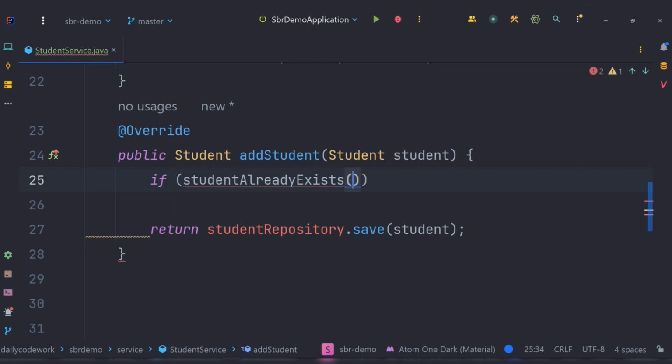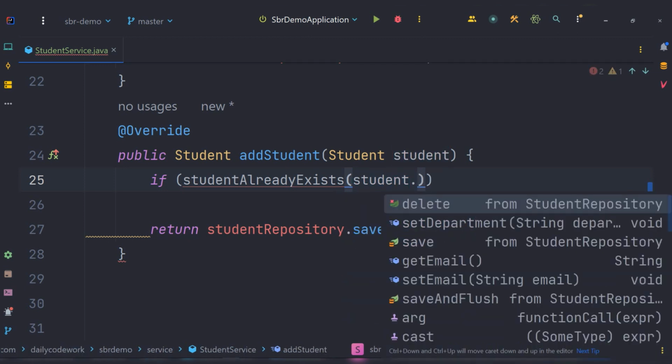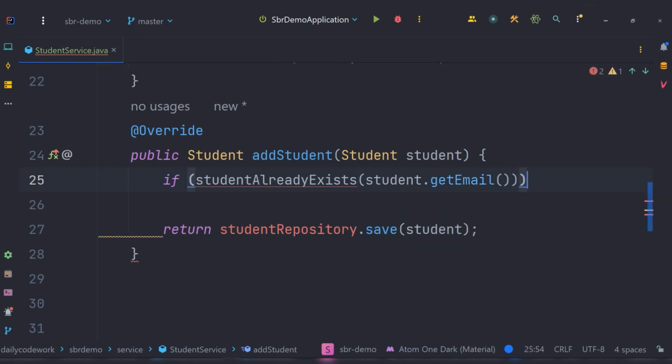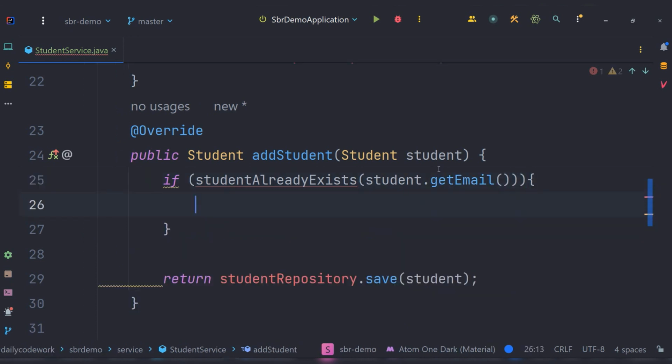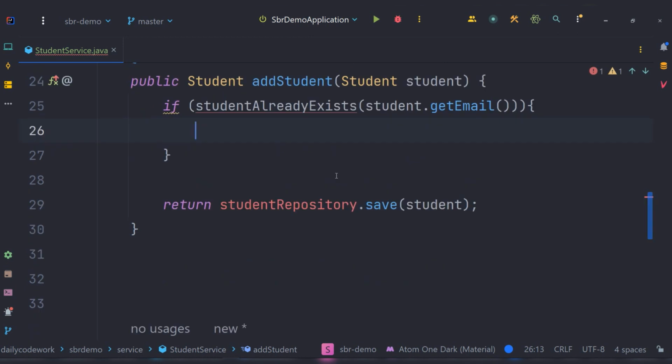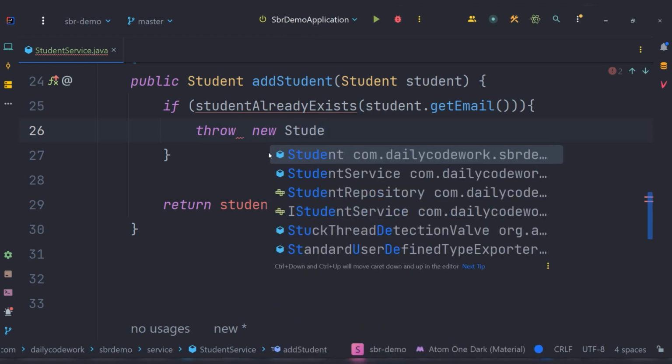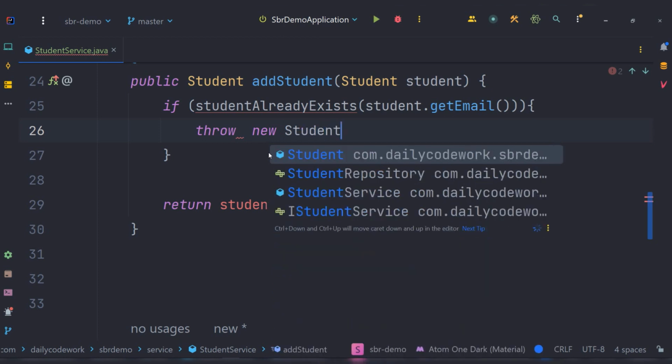If the student already exists, which means we have students with the email, we're going to check the student by the email. Student.get email. So if the student already exists, we're going to throw a message to the user. So we throw new, and for that we're going to create a new exception, a new class to handle this exception, right?